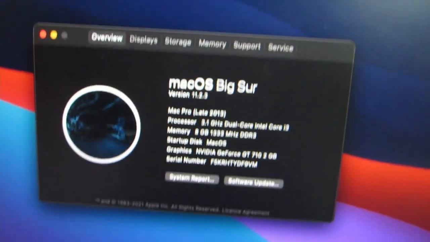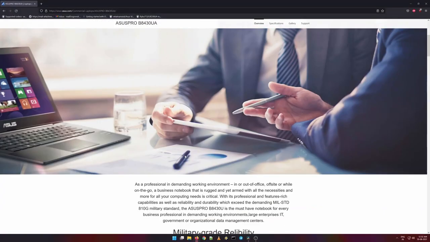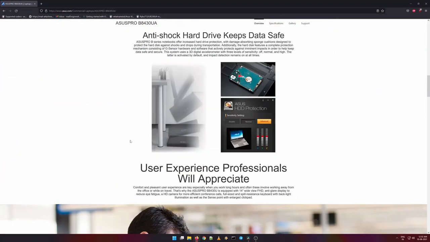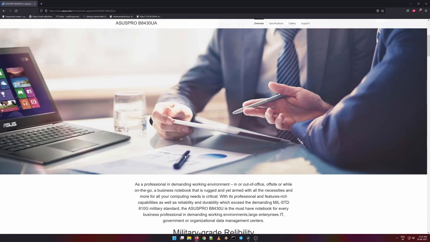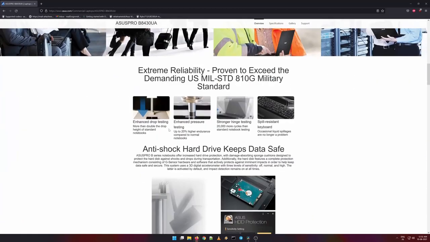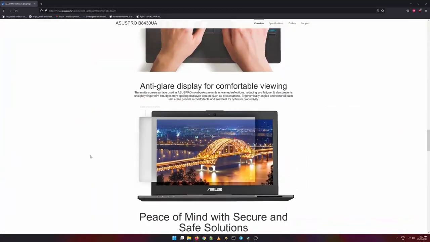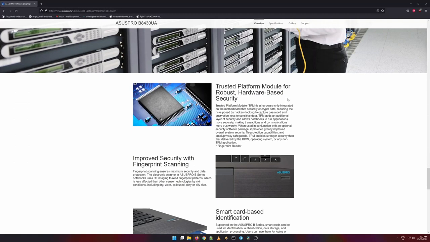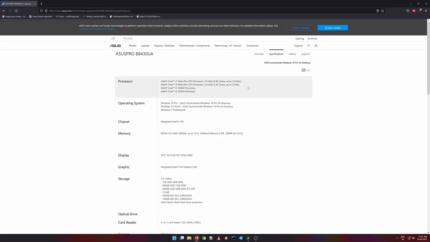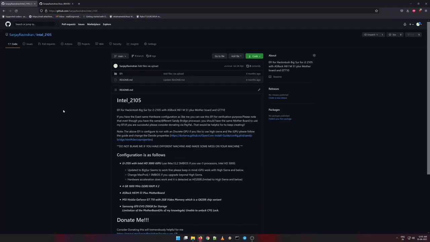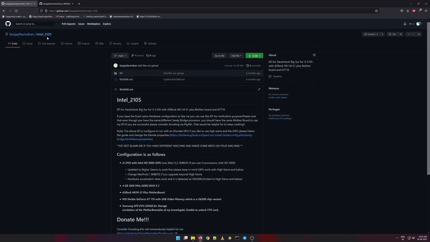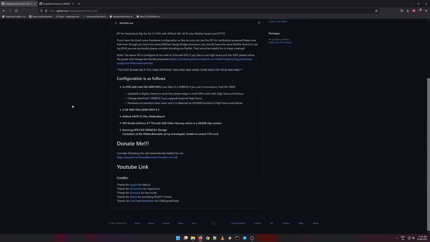I also have a laptop Hackintosh, but I don't have any video about that. The laptop is an Asus Pro B8430UA. It is a good candidate for Hackintosh. I'm able to fix most of the issues which came up. I have given the link for the EFI for both the builds in the description below.